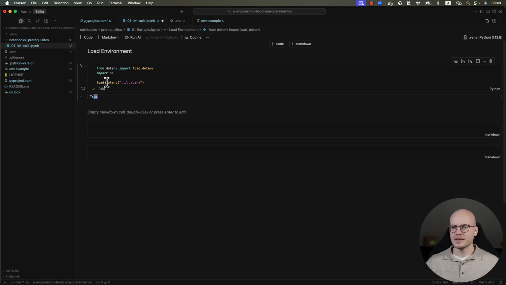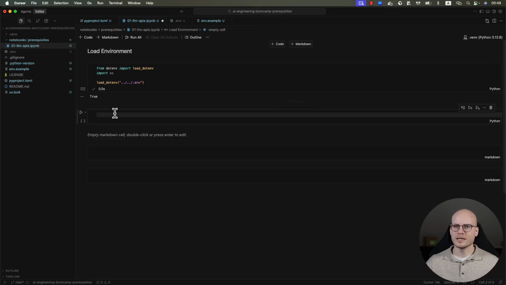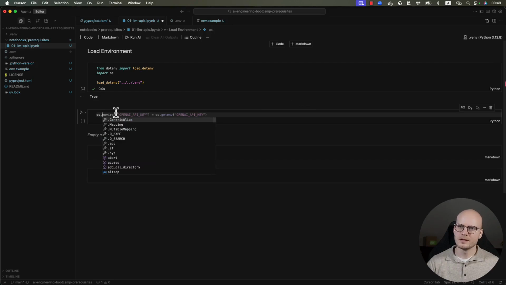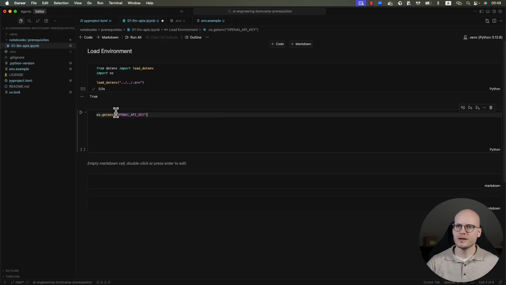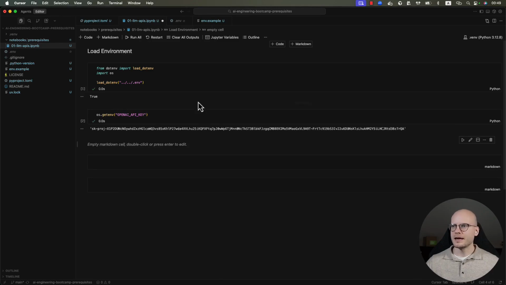So True means that it succeeded to import the environment variables, and we can check if those have been imported properly by just running os.getenv OpenAI API. So we managed to successfully do that.